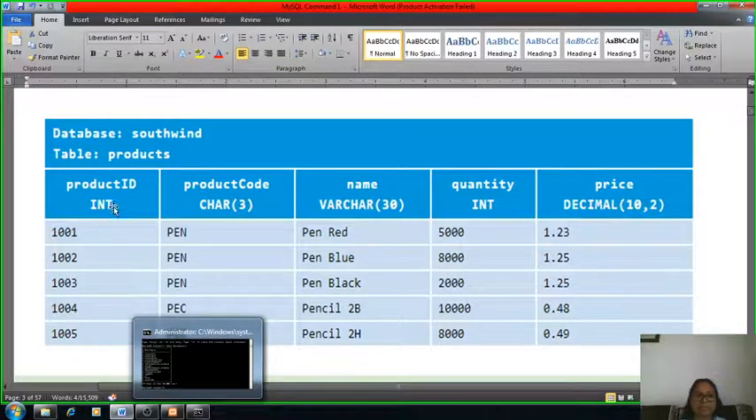And what is the type? Product ID is the integer type, product code is the character, name is the variable character, quantity is the integer, and price is the decimal. So this database we have already covered in your theory lectures. So you just have to take the attributes and the data types while creating any tables. Okay, so this is your table product inside the database Southwind.